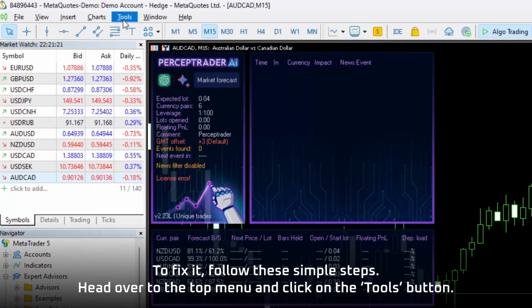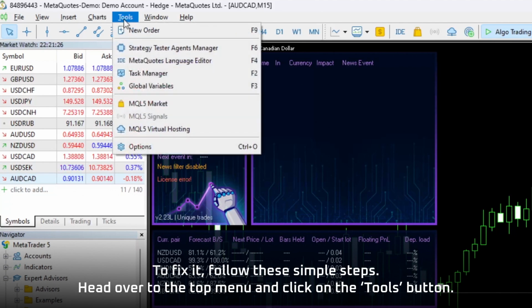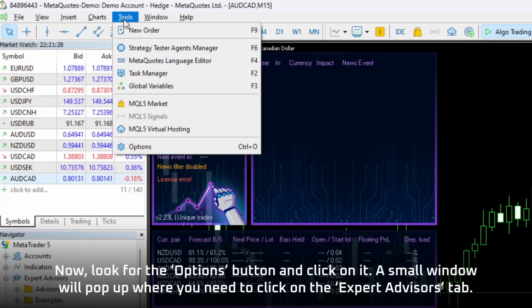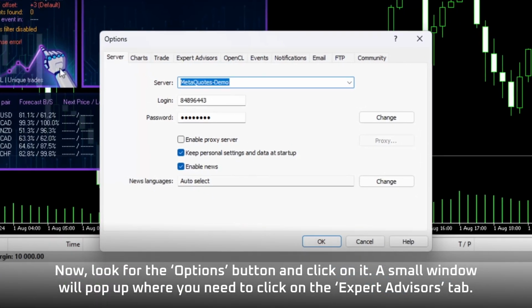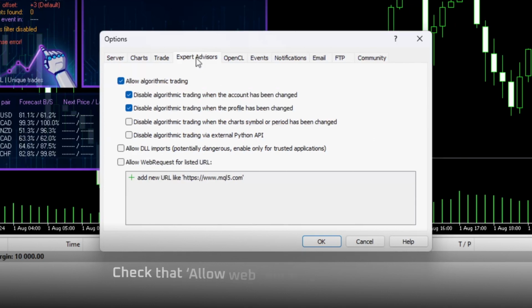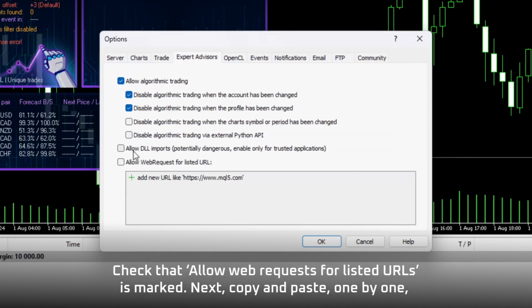Head over to the top menu and click on the Tools button. Now, look for the Options button and click on it. A small window will pop up where you need to click on the Expert Advisors tab. Check that Allow Web Requests for Listed URLs is marked.